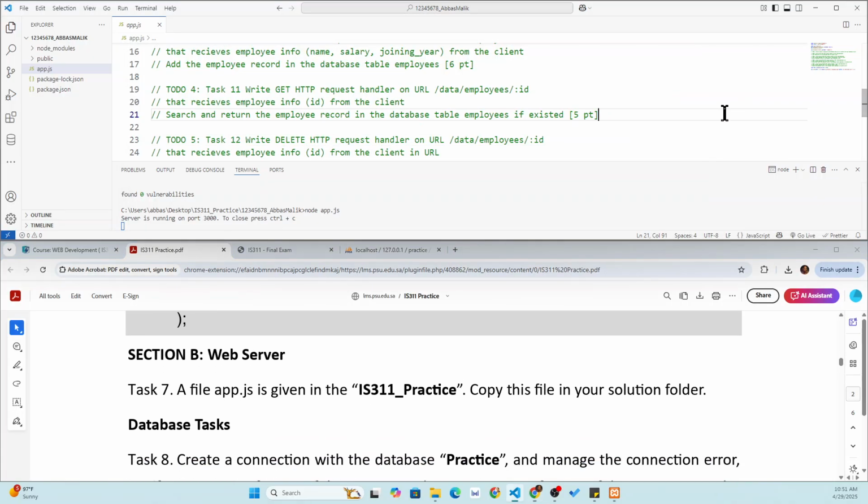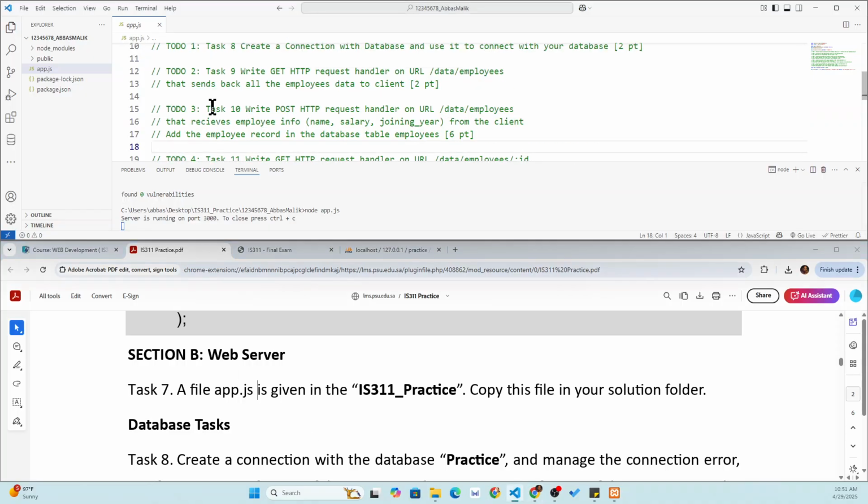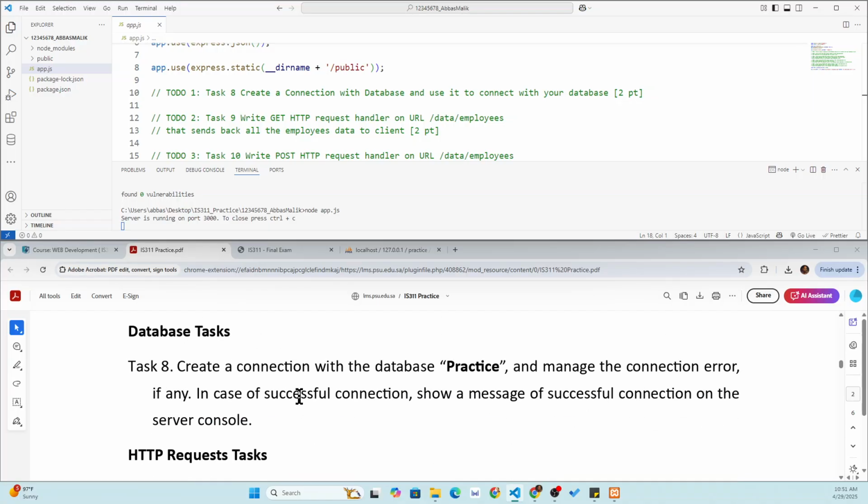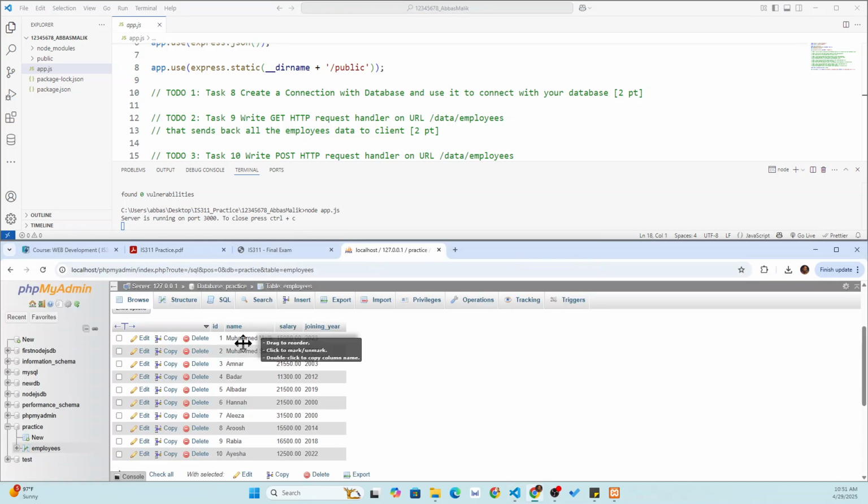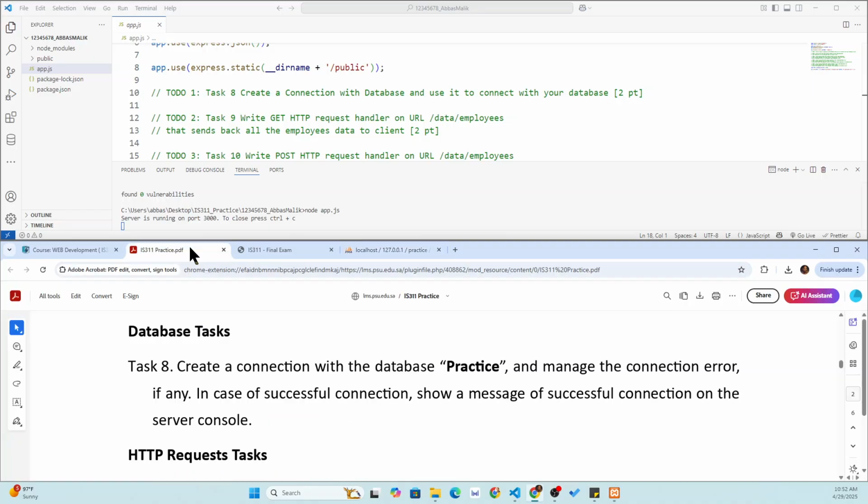So we have finished up to this point. I hope that you understand what steps we have taken. Now, task number 7. First of all, we have already copied this app.js file from our practice folder into our solution folder, and this file is already open. Next task is that we need to create a connection with the database practice that we have created inside our phpMyAdmin, or inside the MySQL database management system. So we want to connect our application with this database. We need to create a connection and then connect with that database.